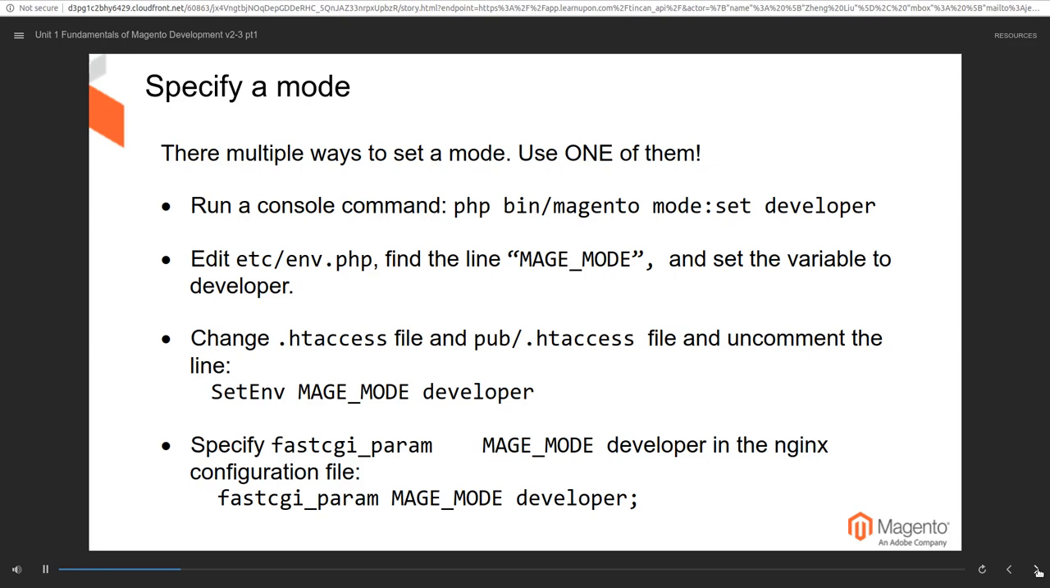Using environment variables allows you to set the mode for your Linux, Windows, Apple, or any other system. However, this approach has disadvantages. The process to set an environment variable differs depending on the web stack being used.